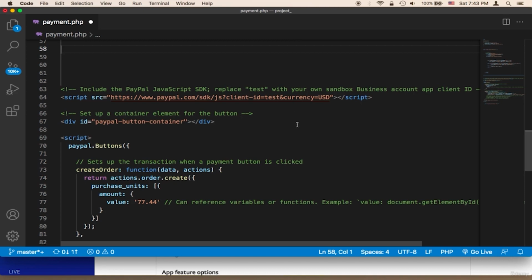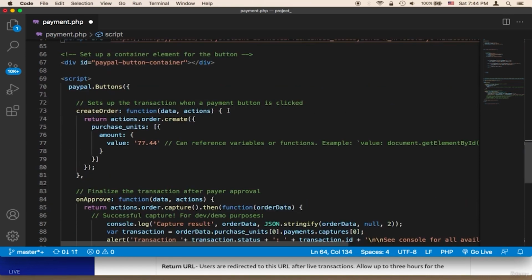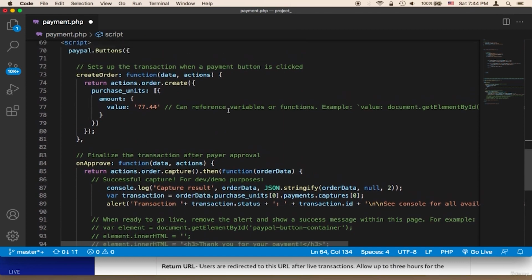Now in your project, you need to paste the client ID. But where should you paste it? You should paste it here, instead of this test. Here it says client-id equals test. So we need to remove this test and paste here your client ID. As you can see, this is my client ID. Again, you need to be very careful, because if you get this wrong, it's not going to work. Double check your client ID and make sure that you copied it correctly and pasted it here. This is very, very important. Now I'm going to walk you through the code.